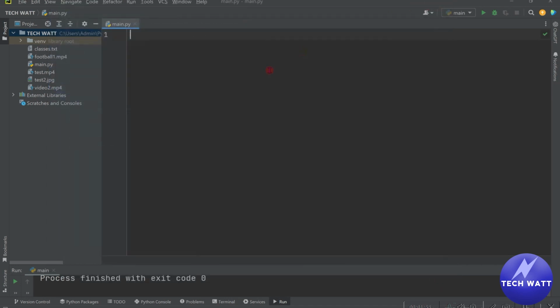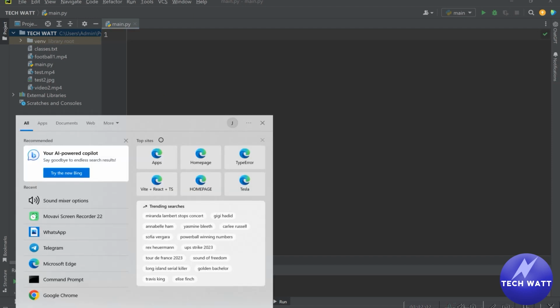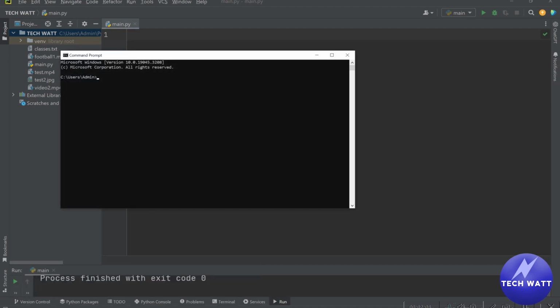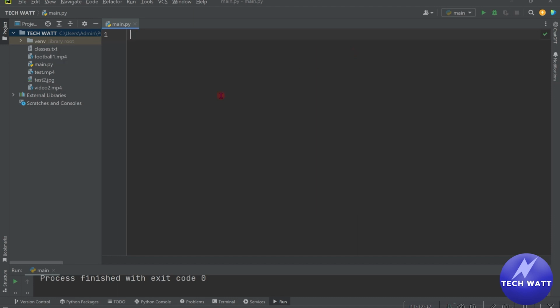For those who are not using PyCharm, to install these you just have to type cmd to pull up your terminal. Then you can use pip to install them. For instance, you just type pip install, then you install super-gradients. You do the same thing for CVZone, you do the same thing for Torch, and you are good to go. After that, you just open any IDE you are using.